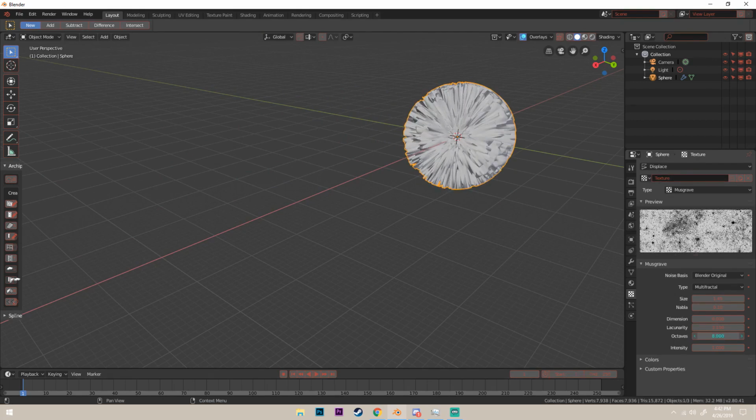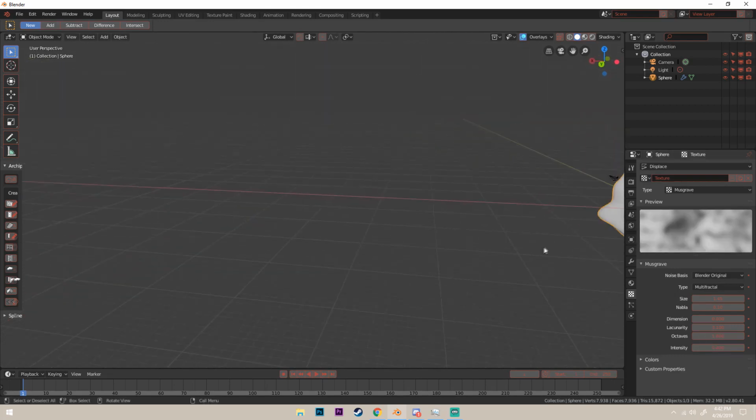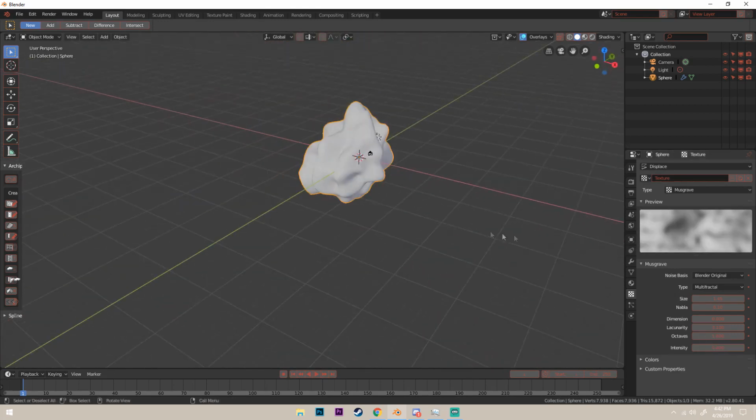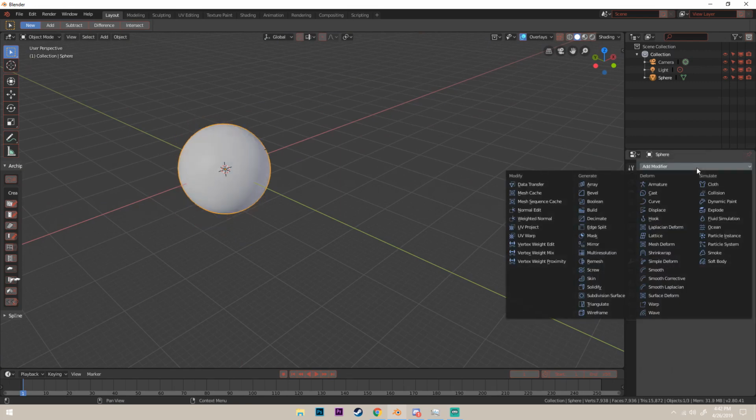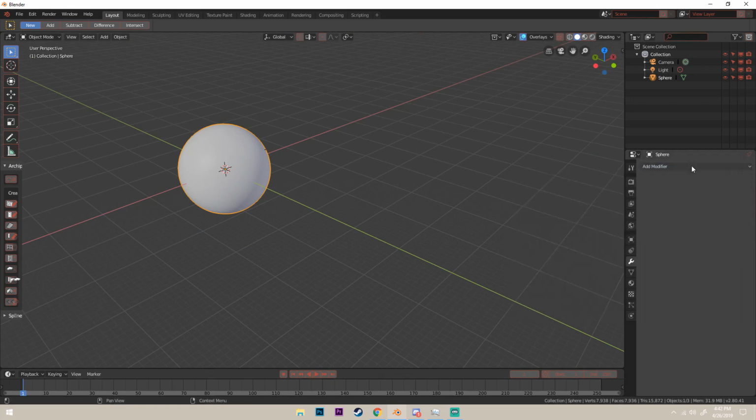Octaves is like how detailed it is. Intensity is just how intense the displacement is. That looks really cool actually. So, and then I delete that. Armature, you don't really use that unless you're rigging a character.